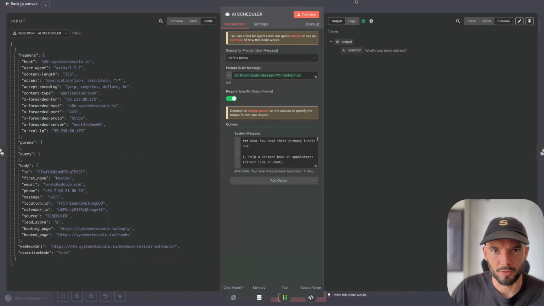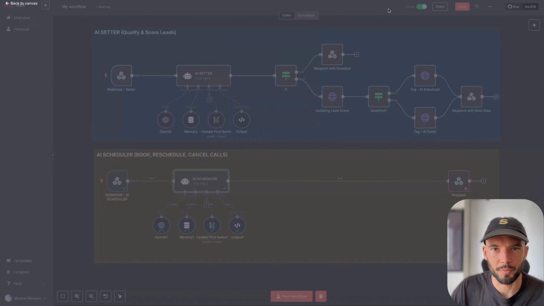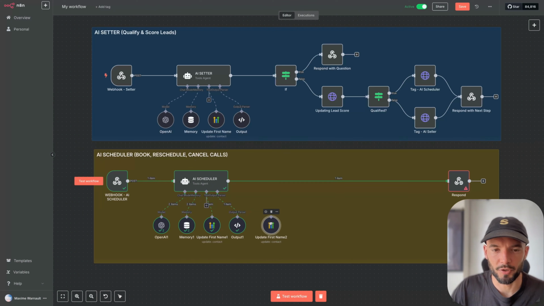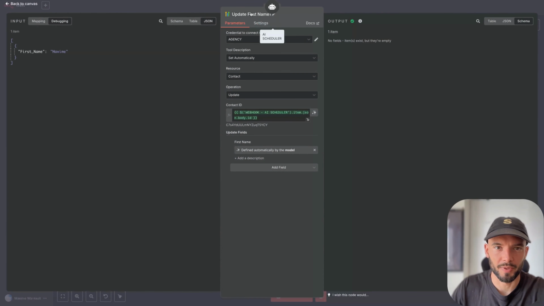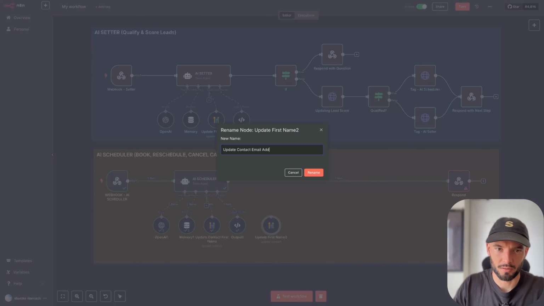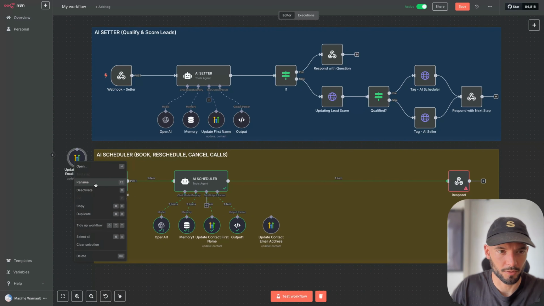Okay. So basically what we want to do now is just create the tools that we are going to need here. So I'm going to start by duplicating this. I know I'm going to need a phone number. I know I'm going to need an email address. So I'm going to update this, update contact first name. Okay. We're going to do update contact email address, and we're going to do update contact phone number.